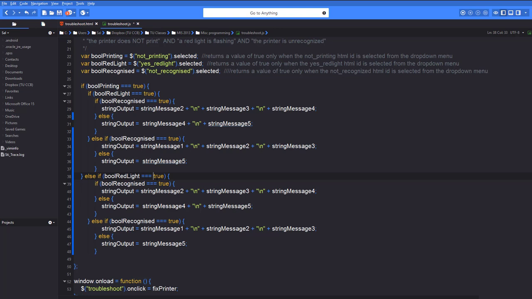So if at this point my bool printing is false because I'm in the else. If the red light is true, is flashing, and it is not recognized, so I'm going to go no, yes, yes. I need messages 3 and 4. So I'm going to get rid of message 2, message 3 and 4. Okay. Otherwise, I have false because I'm down in this else. I have a true and then a false. So a no, yes, no is just message 4.